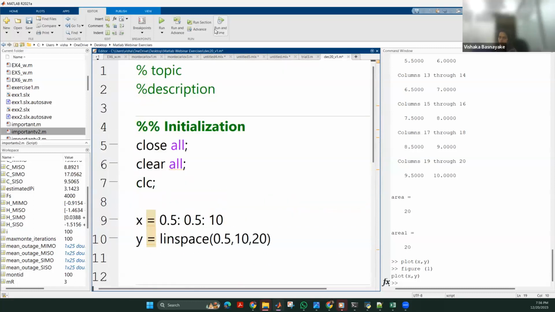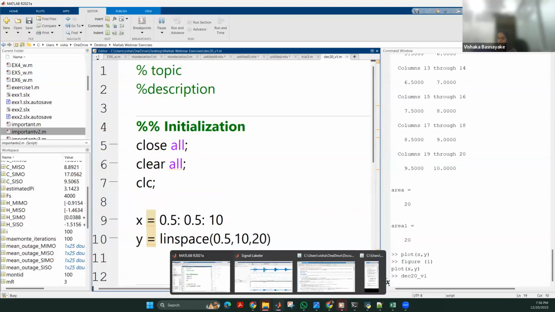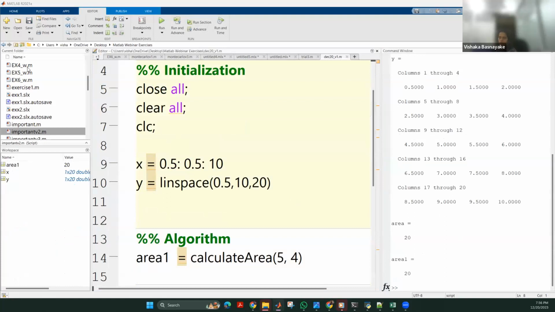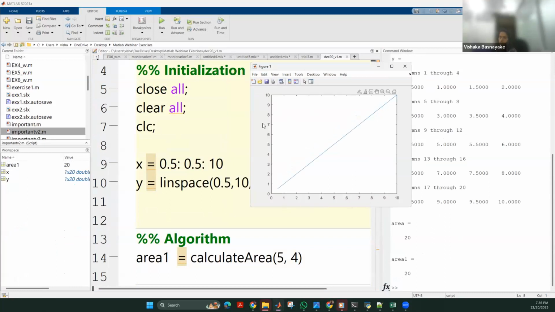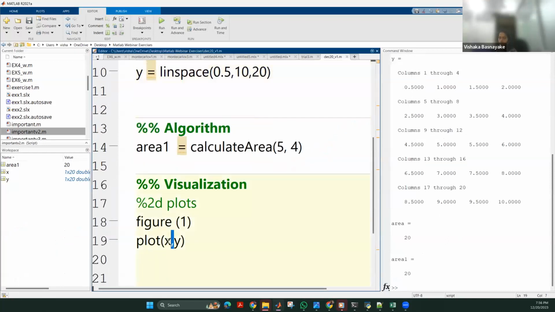So I think I will run this code and see whether there's an error. If there's an error, it will be shown in here and the output I get will be like this. So X values and Y values will be considered and the plot will be drawn like this. So first you need to give the X-axis value, then Y-axis value, and then you have to give the title.